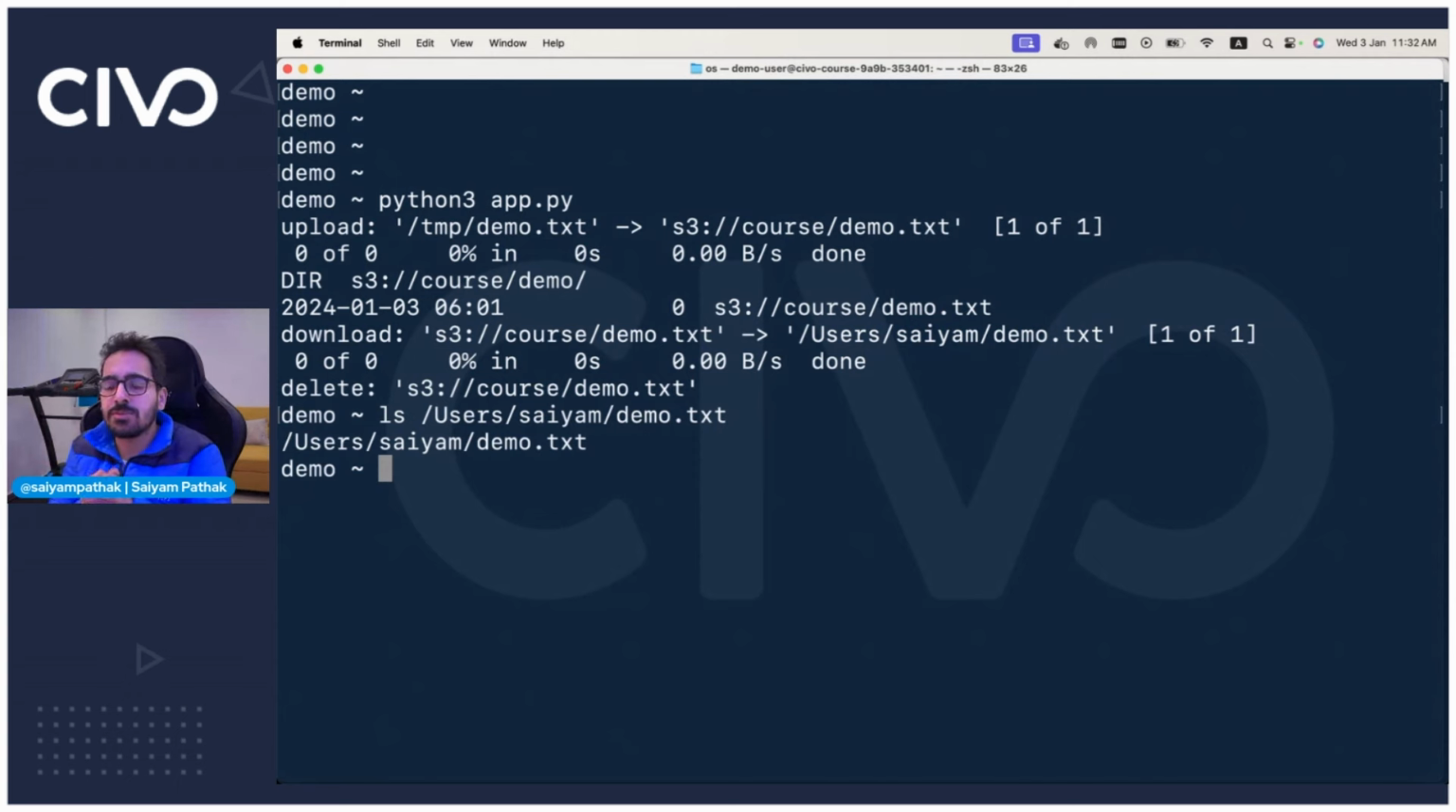So that's how we can use s3cmd or similar tooling to interact with the bucket, and use that in the code however we want to use it. There are a lot of other libraries as well which you can use if you want to interact, but this is how you can do it. You can also use Civo CLI.